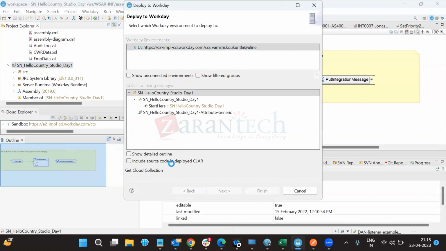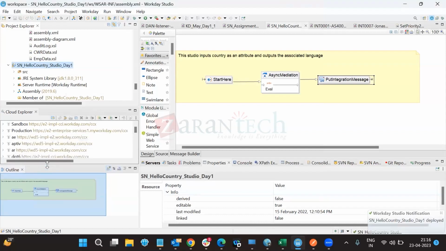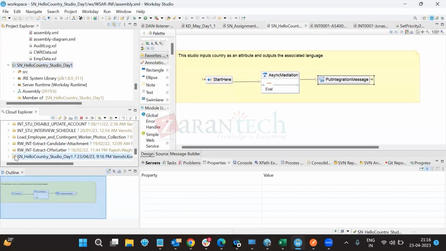So let's deploy the studio. So the studio is deployed. Now I need not go on the tenant. Now I want to run my studio from here only. I need not go on the tenant level. So now if you see here, this is our studio.